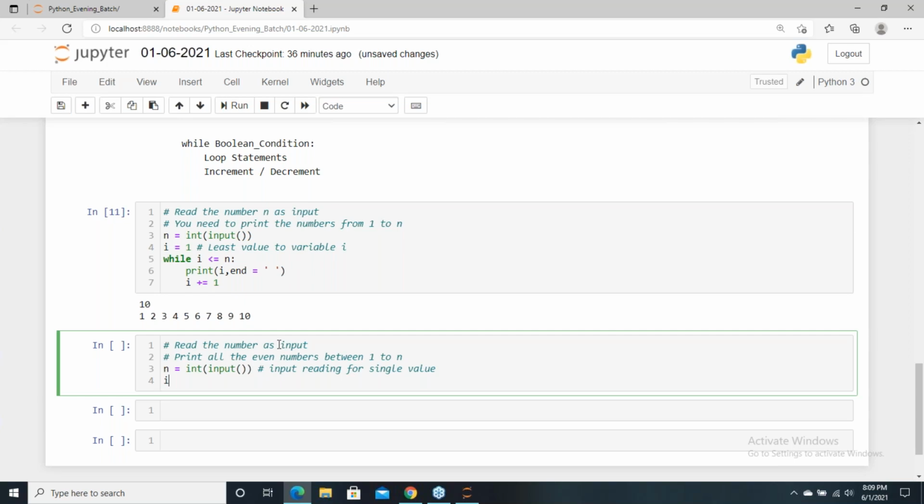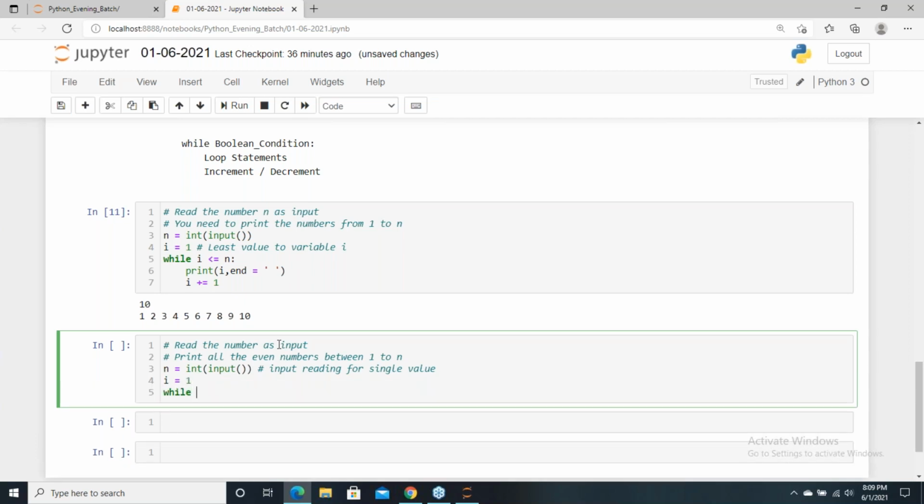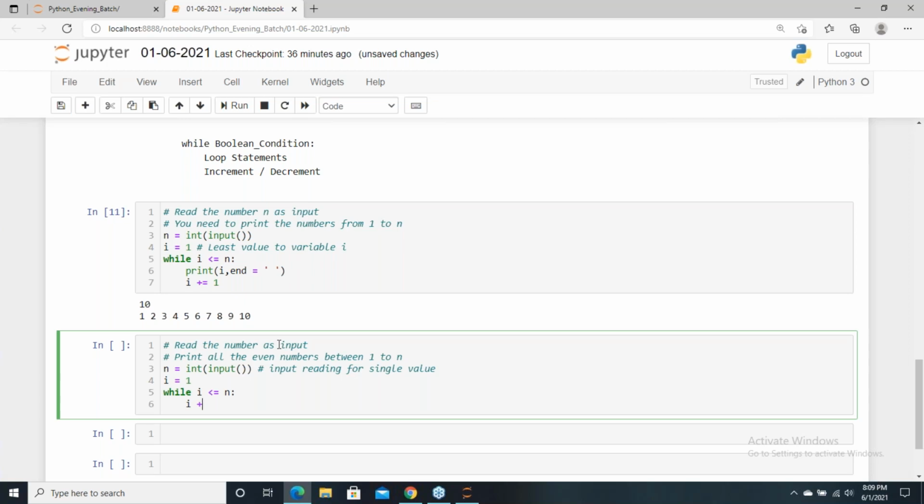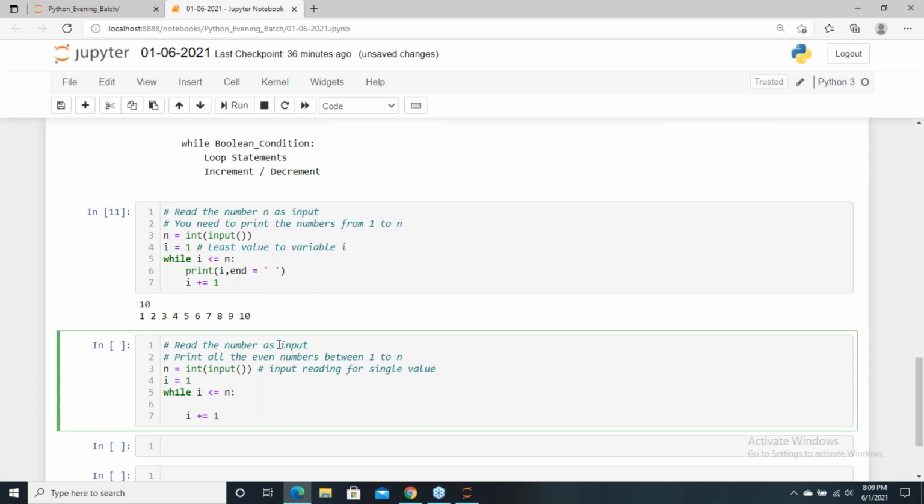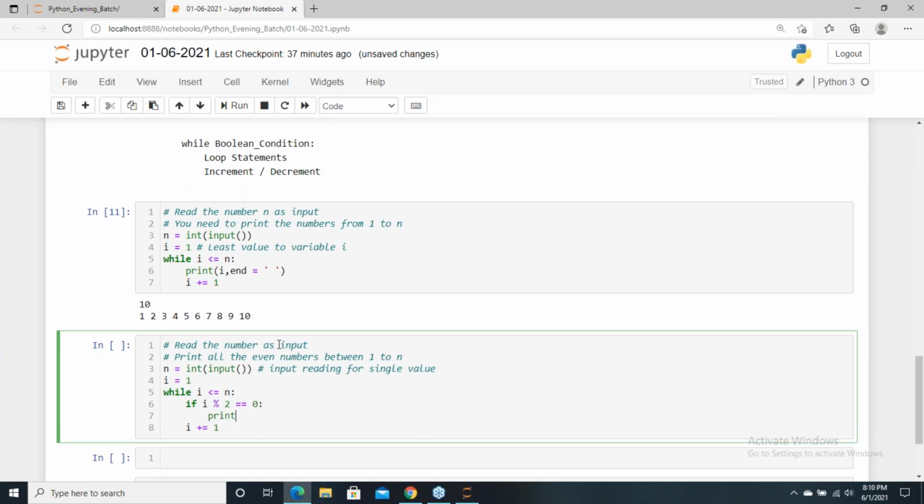Now then I can just give a value of I which is equal to 1, while I is less than or equals to n. I wanted to repeat my loop. I plus equals to 1 is my process. Now when I'm going for the I plus equals to 1 process, I'm just checking for a condition. What condition do we have to check here? We have to check if I modular division 2 equals to 0. It means that the given number is an even number, right?